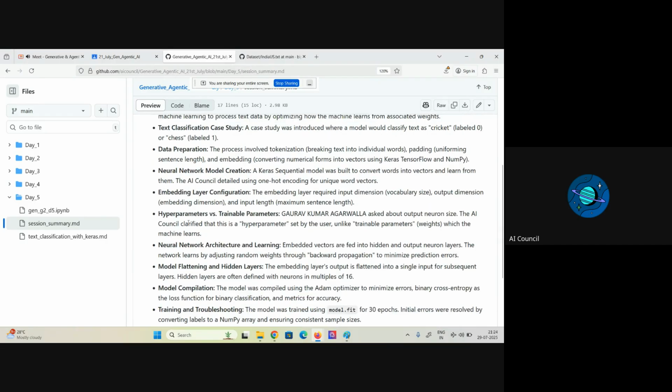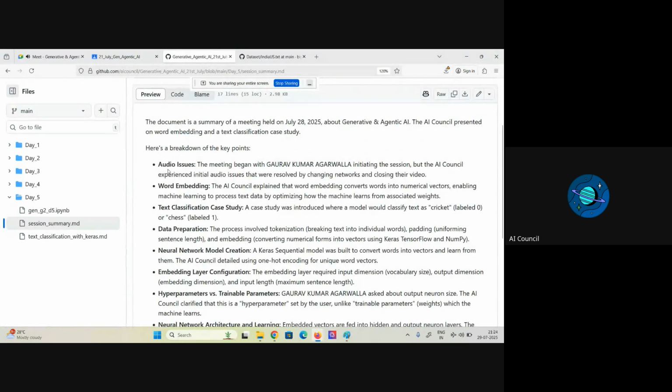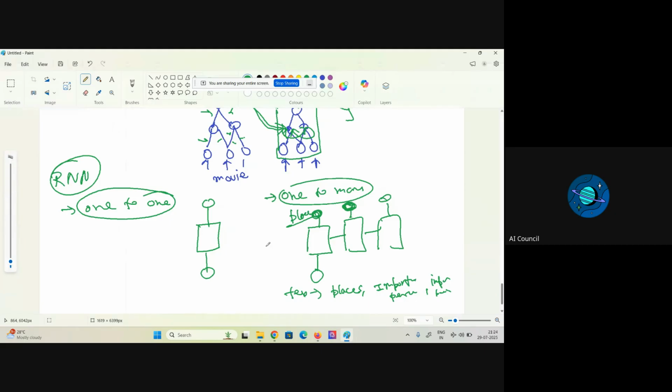Like it identified that we had some audio issue earlier. Thereafter, we discussed word embedding. Thereafter, we discussed text classification. Thereafter, we discussed data preparation. Thereafter, we discussed the neural network model. Right. So this is kind of one to many.